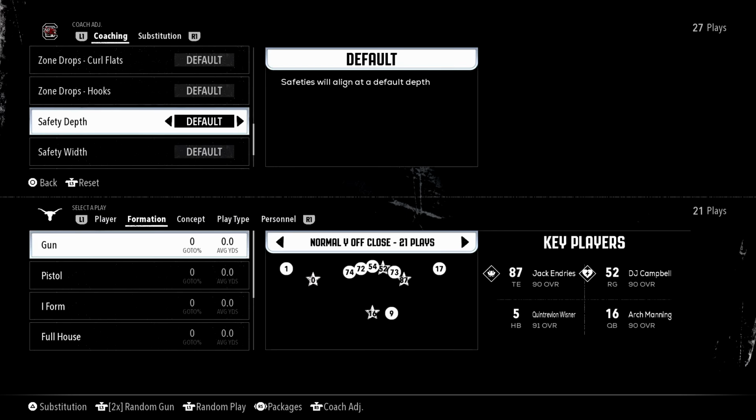So what you're going to do for your safety depth here is you're going to set this to close. You don't want to set this to tight because if you set them to tight, it's almost too close to the line of scrimmage. You might want to do that in the red zone.